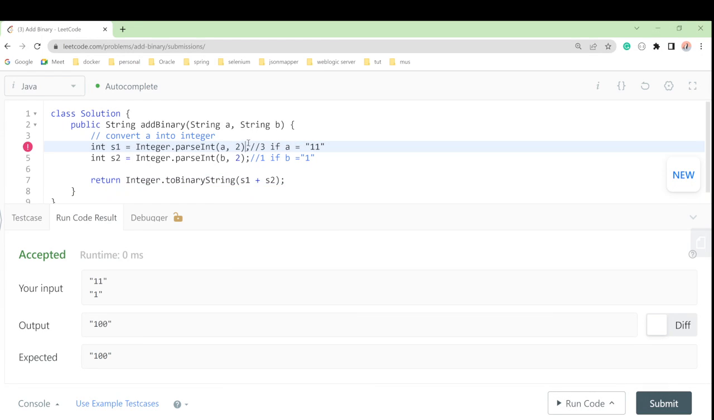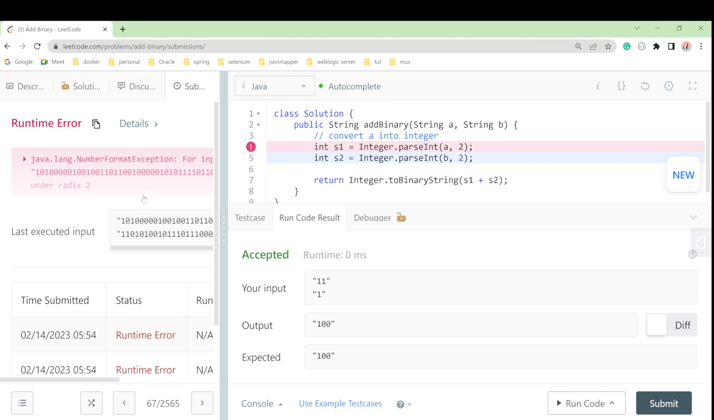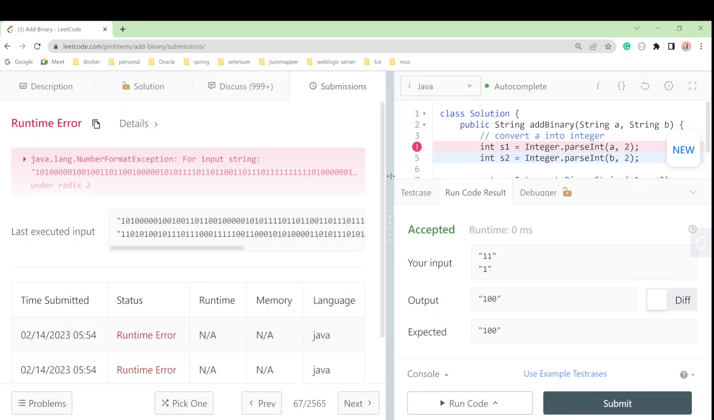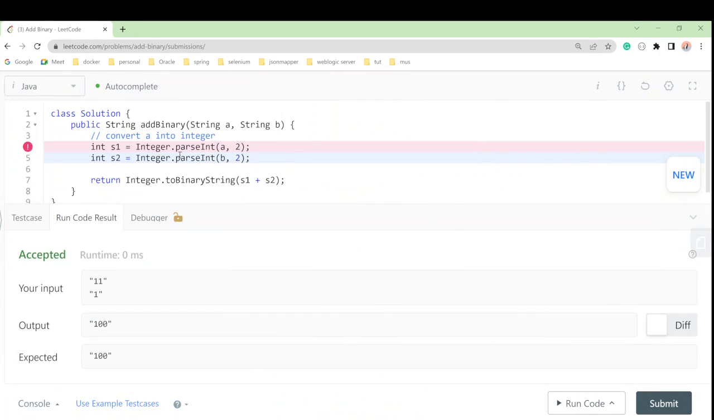I think I have to remove, and let me remove from here. I think what happened, number input string is this. Okay, time error is coming. So what we can do here, let me try to put directly here. Is it working fine or not?